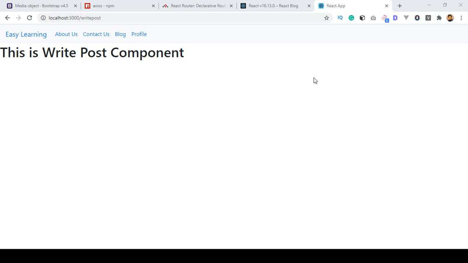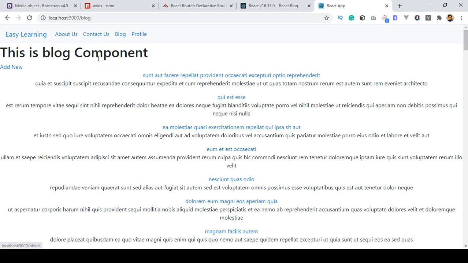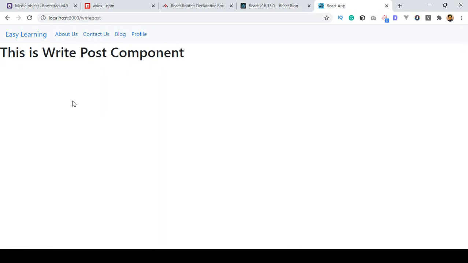Hello friend, welcome back. In our previous video, I already discussed how we can create another link in a particular component area, and how we can load another component without loading the page. So that is our component, right? Here I have created another component, the write post.